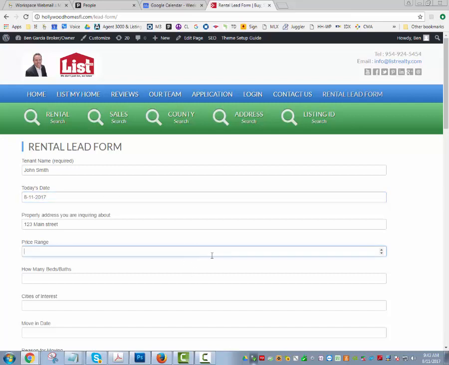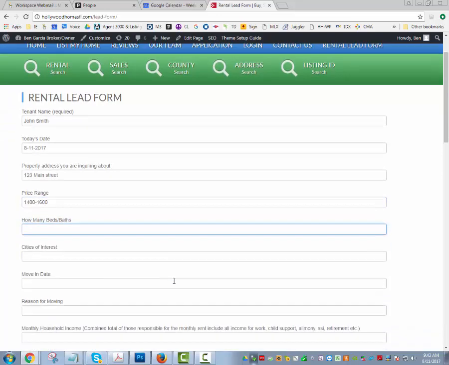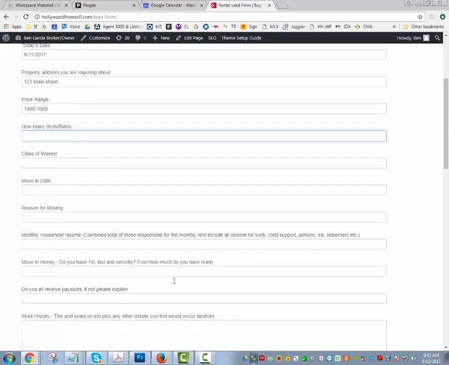We're going to ask the price range of the property. Well, we know the price of the property. So now we're going to ask them the price range. This is where you're going to put something along the lines of 14 to 1600. If the property was let's say 1500 and they tell you that the max is 1500, always add $100. That's basically the general rule of thumb.